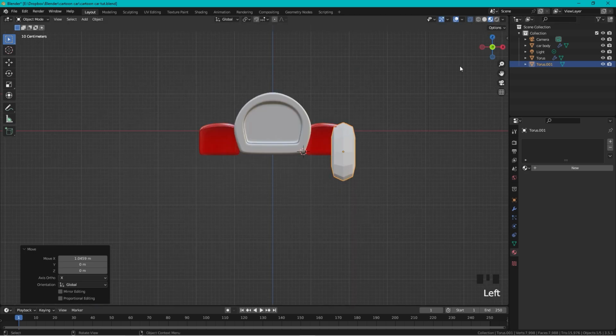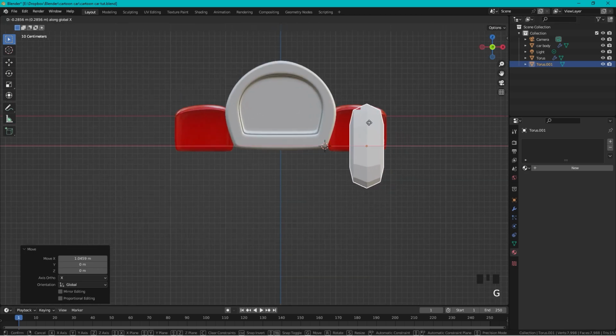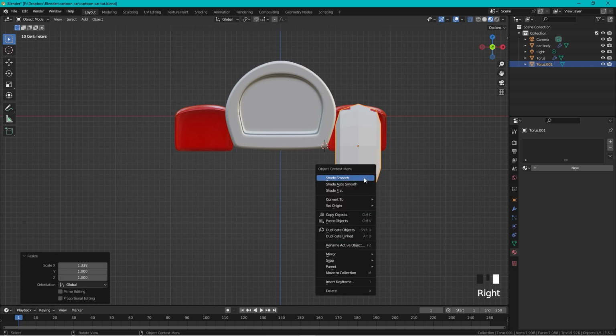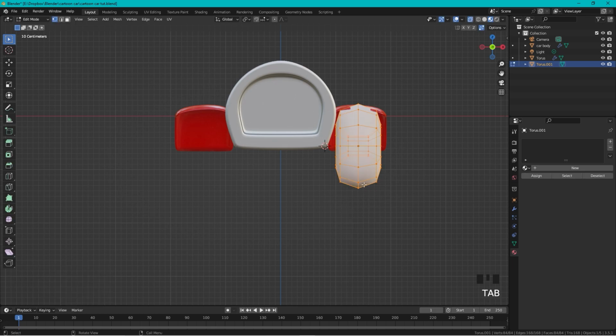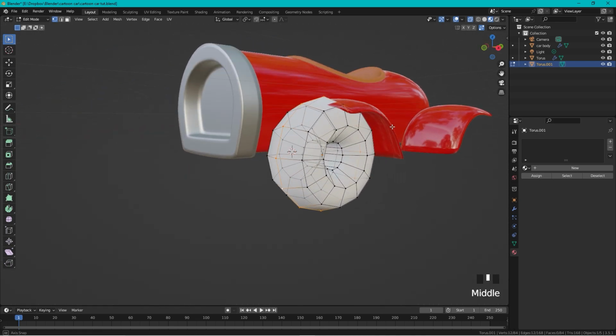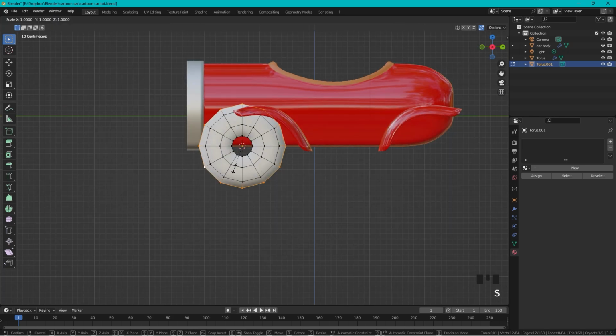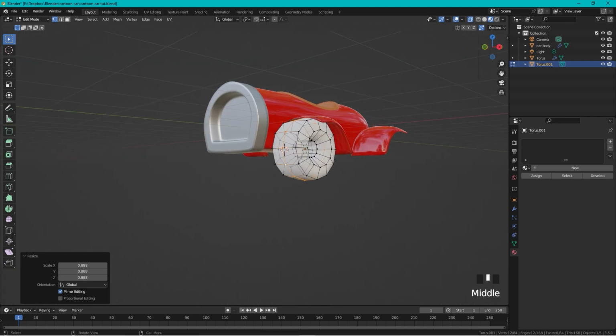Whoops, let's look upon it from the front instead. So G, X, put it here, and scale in X. And I want this part, let's shade smooth first, and I want this part to go up. So let's press Alt and left click, and let's scale it down. So let's look from the side and scale it up to something like that.